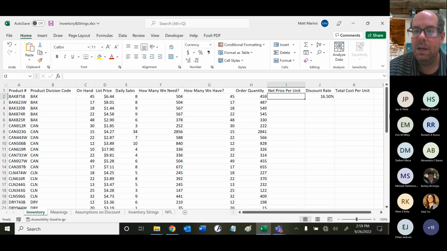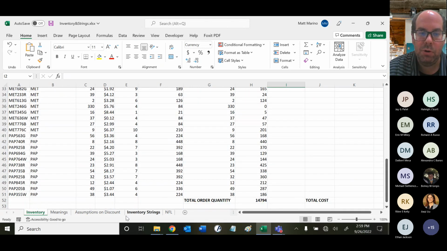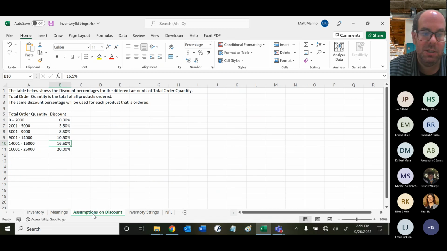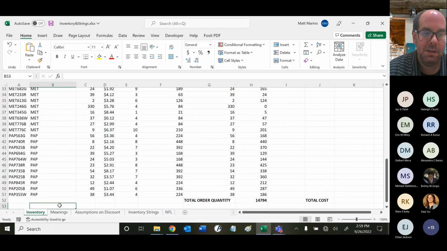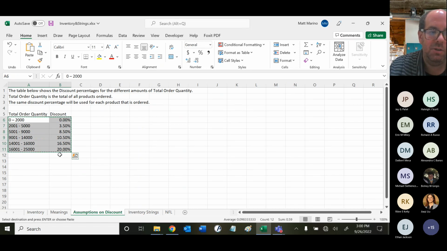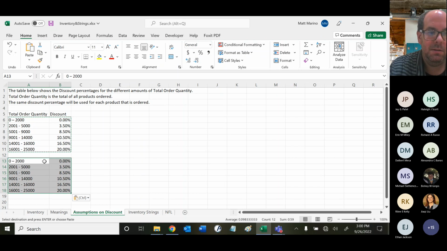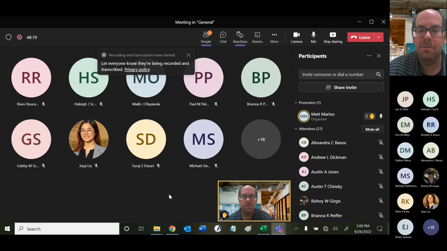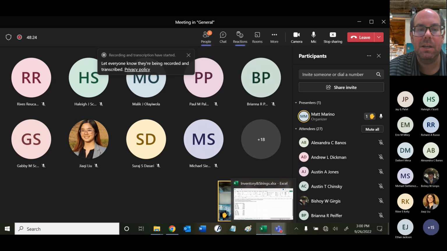Now, if you were doing the homework and put all of these meanings in assumptions on discount down into a file here, you could use a VLOOKUP. Which VLOOKUP would you use? Nearest or exact? Would it be exact? Is she right? Who disagrees? It would be a nearest.